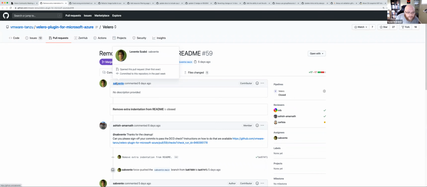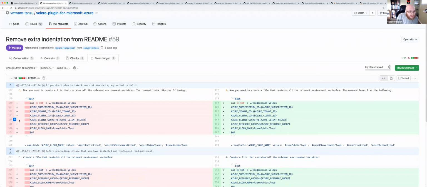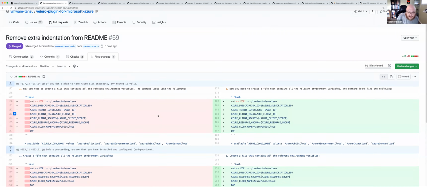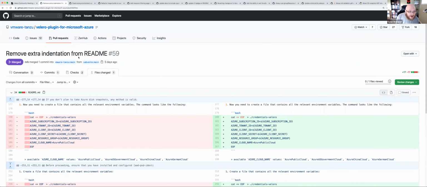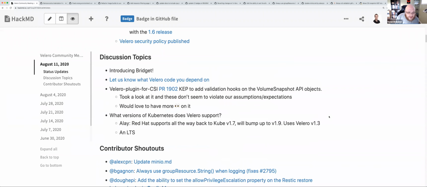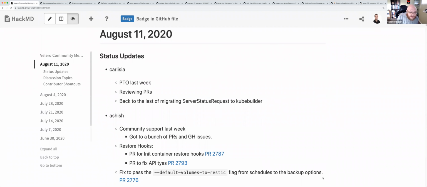And then finally, from Levante, we had some cleanup in the Azure scripted portions, removing some unnecessary indentation. So thank you very much to all of these contributors. Really appreciate that. These all help a lot, and thank you to everyone who's reported issues and things like that too. These all help make the project better for everybody. So thanks.